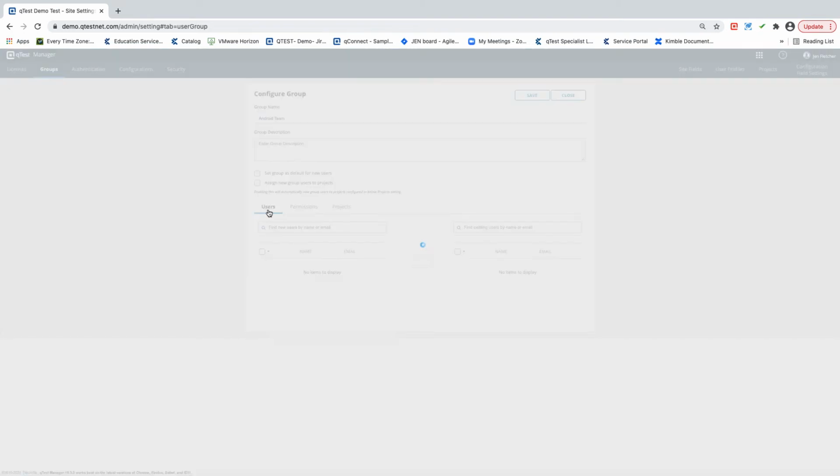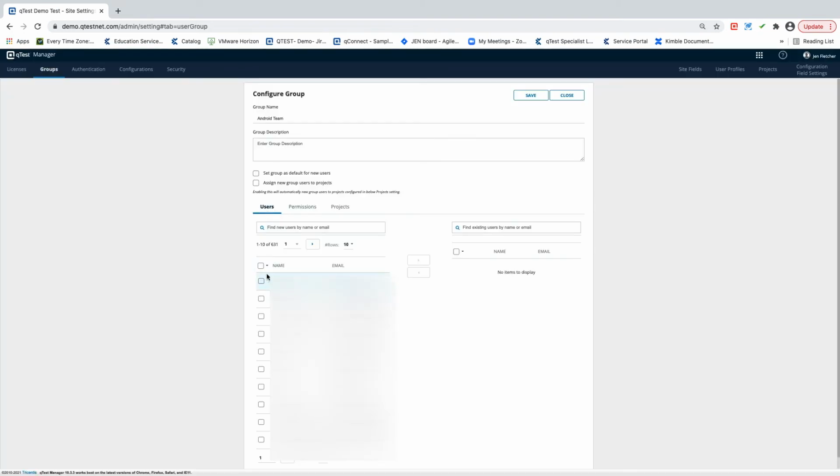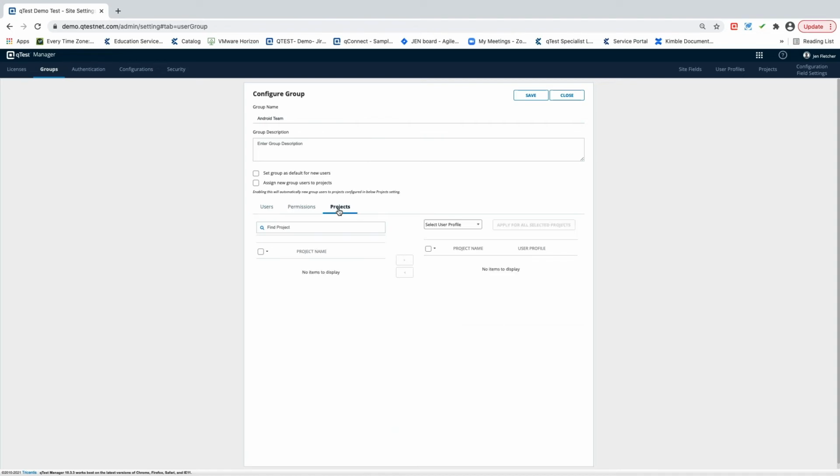I can come in and click on users, and right from the creation of the group, I can select the users that I would like to add into this team. Simply move them over. And then at the same time, in addition to inviting them to this group, I can also invite them to the projects that they need to be in. So the Android team specifically needs to be invited to these 2 projects. I move them over. And I also have the ability to designate permissions.